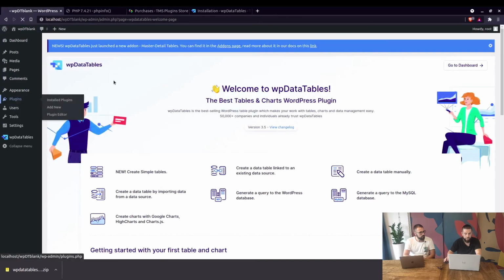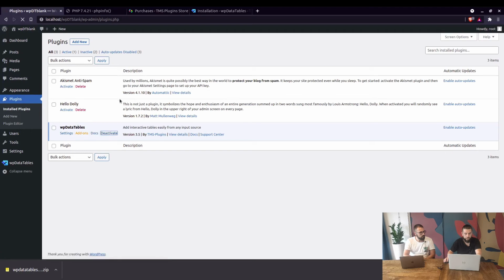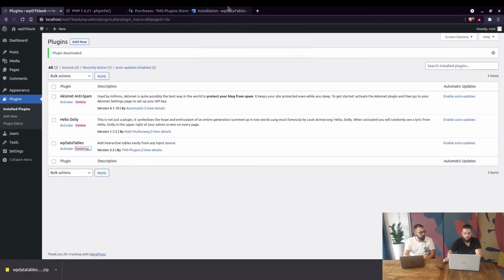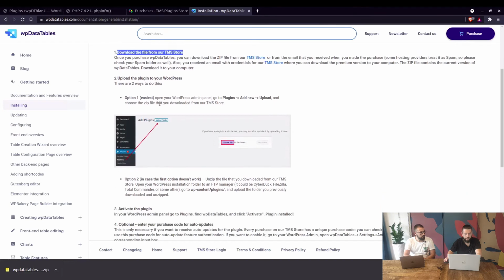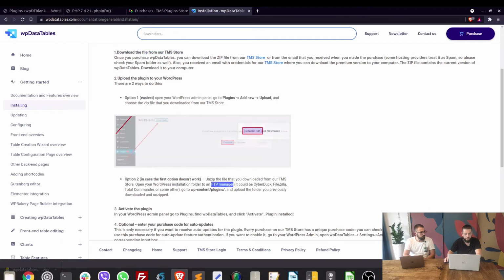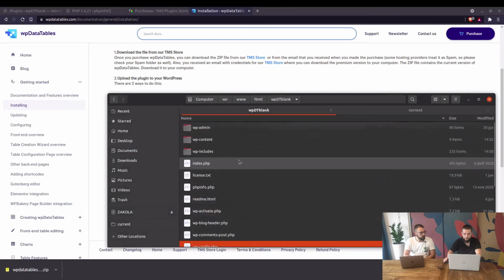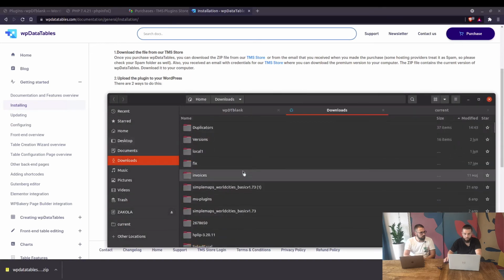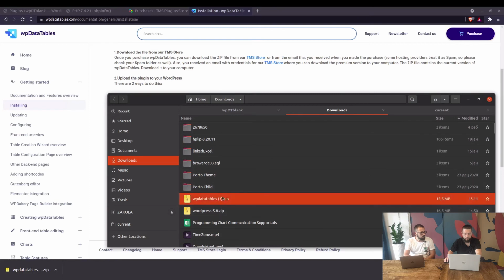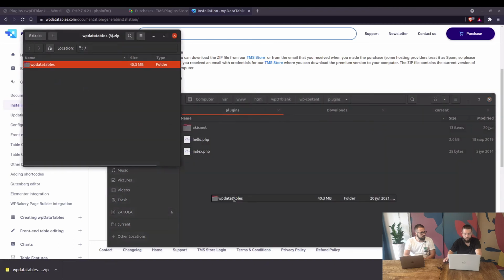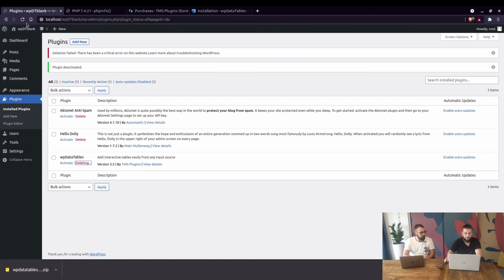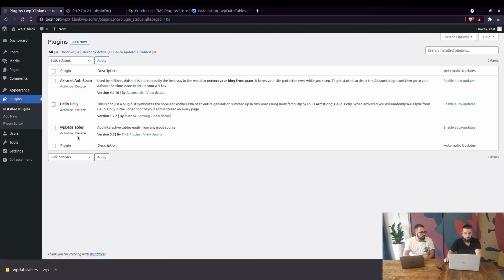Another way to do this would be, let's just remove the plugin. So another way that's also covered in our documentation would be to simply extract the file in wp-content/plugins with an FTP manager. So this is the website, and we'll open up the downloads folder. When we open up the downloaded file, all you need to do is go to wp-content/plugins and extract the WP Data Tables folder in there. And once you do this and refresh the plugins page, you will see the plugin is right there.